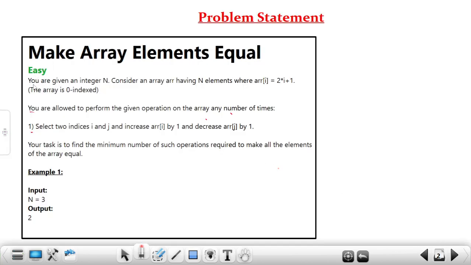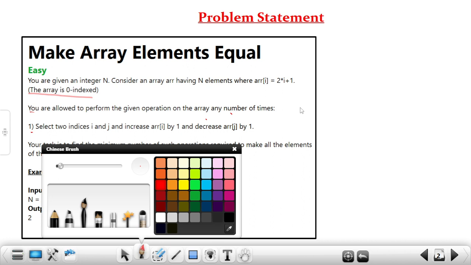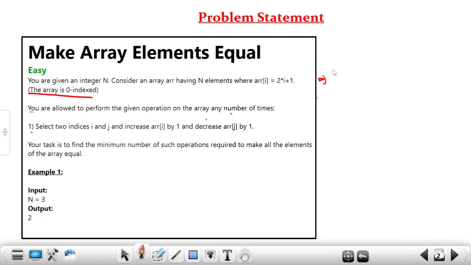Here is the problem statement and it says that you're given an integer n. Consider an array ARR having n elements where ARR[i] is equal to 2 * i + 1. Okay, and the array is 0-indexed. So I have an array of size n and elements are like 2 * 0 + 1, then I have 2 * 1 + 1, then I have 2 * 2 + 1, and so on. So I will have 1, 3, 5 series like this up to n.